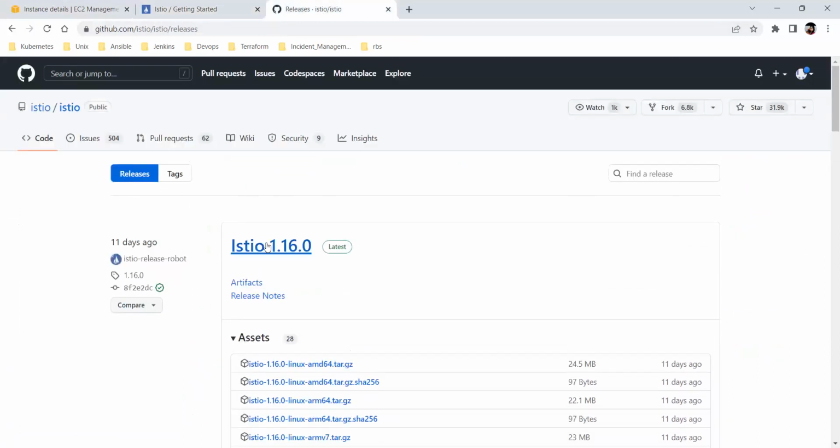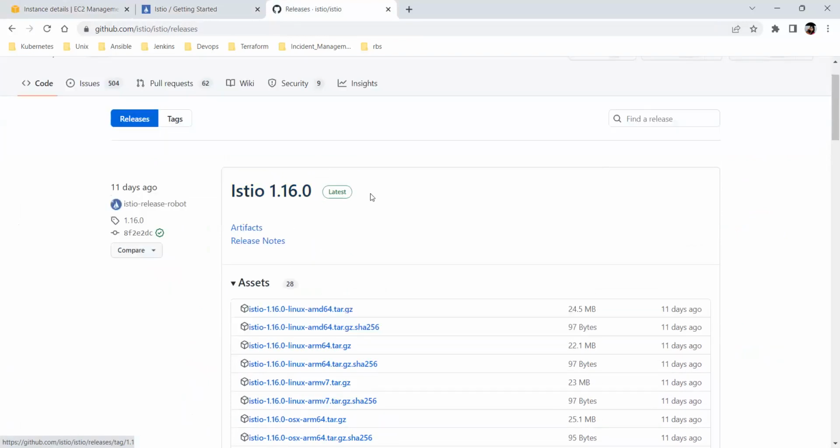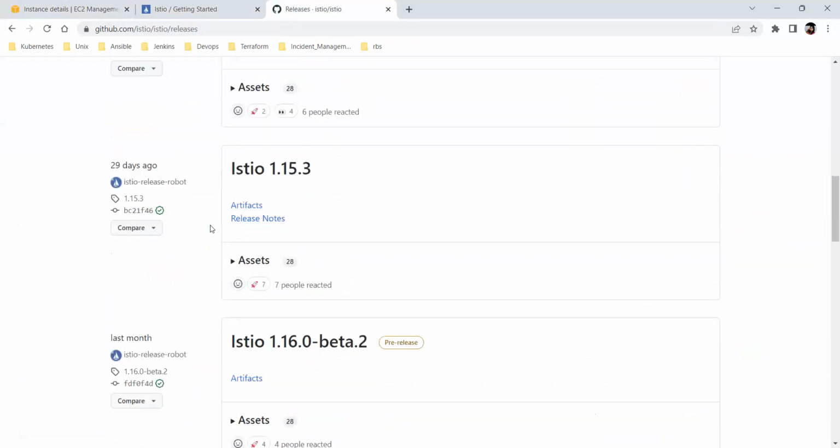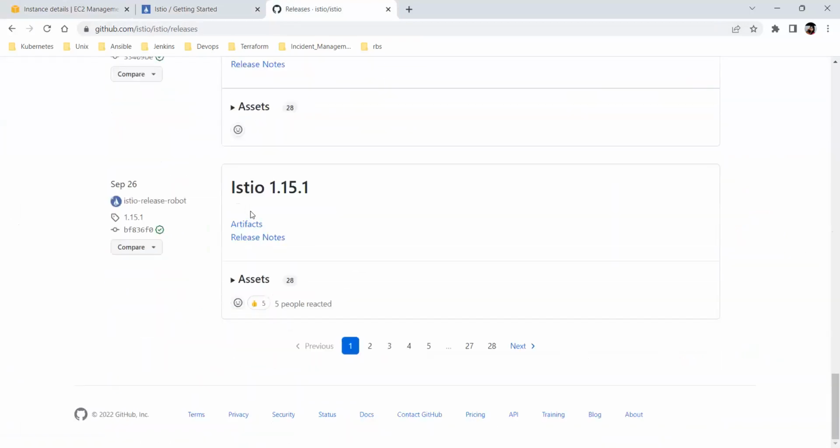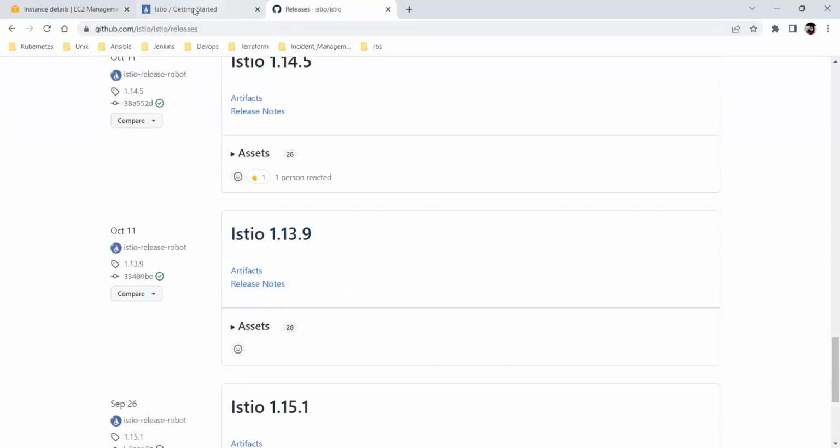The first page shows Istio 1.16, which is the latest version. Okay. If we want older versions, we can also find them here. See the beta, alpha, whatever versions that Istio has released.